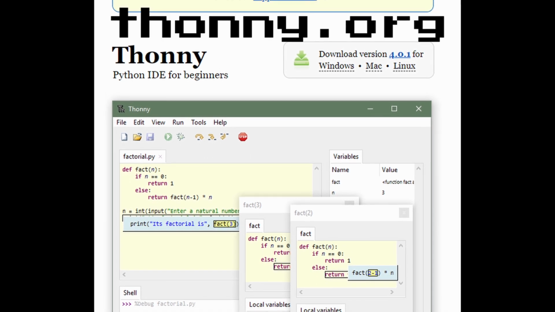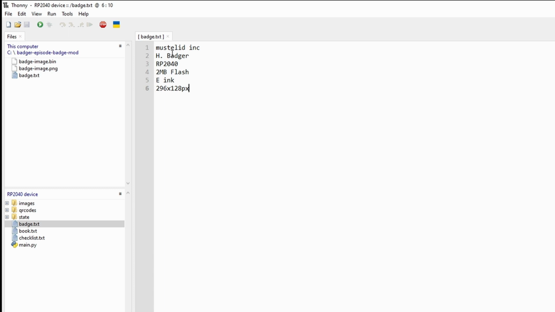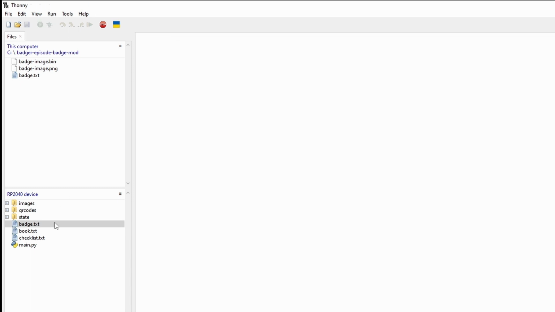To do that, you're going to need to go get this Thonny IDE from thonny.org, and you want to have your image bin file ready, and it's got to be named that. And you're going to need a badge.txt file. Now the Badger will have a badge.txt, see there with that default text in it. You can edit this and save it there, but what I'm going to do is just delete it. You'll see here, I'm going to get rid of it.